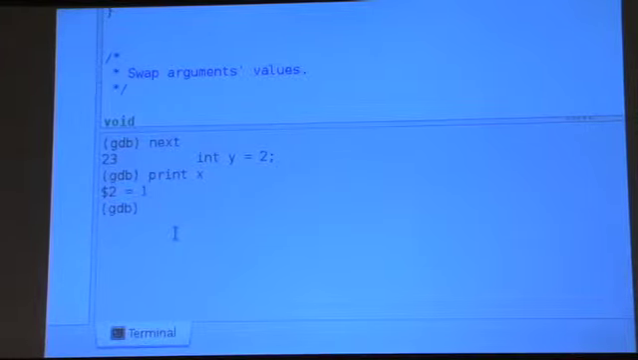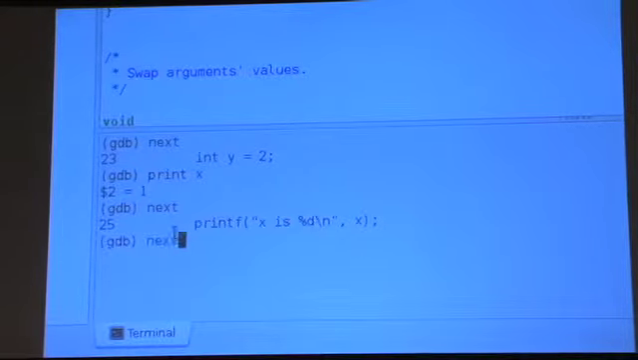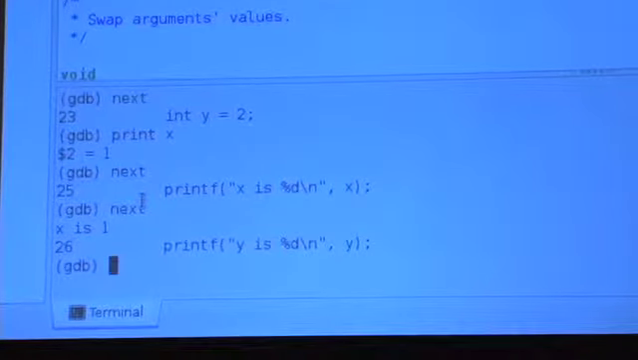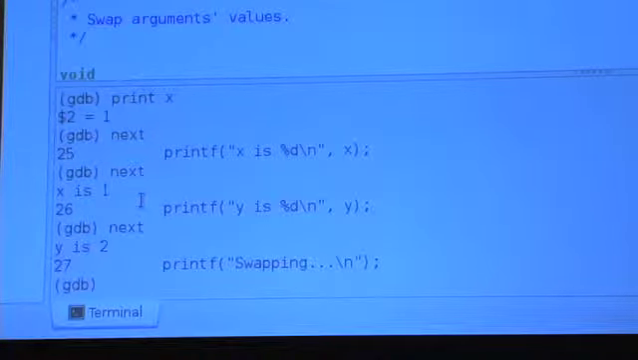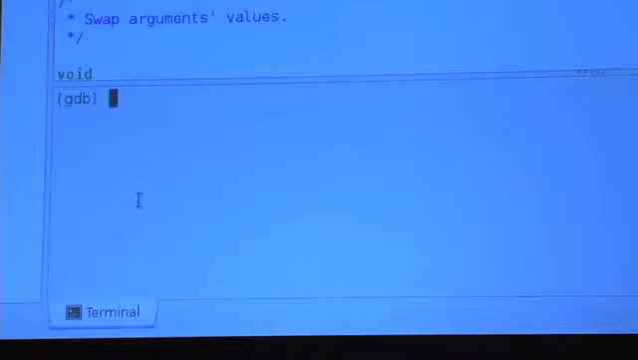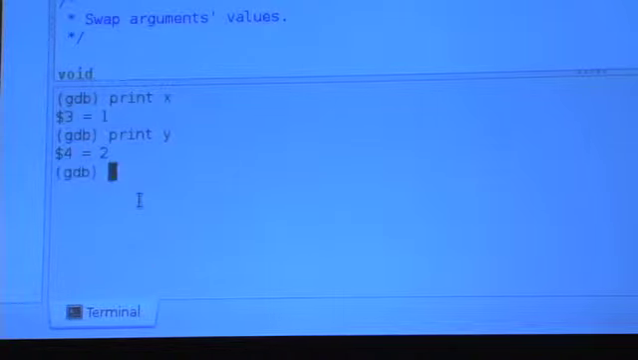All right, so let's just go ahead and do next. Let's do next. Notice now it all of a sudden said x is 1, so it's actually printing the printfs. Let's do next. All right, it's about to say swapping, so let's do next one more time. And now before we dive into the swap function, let's do a little sanity check. Let me clear the screen and print x. OK, let me print y. So the state of the world is as we expect.